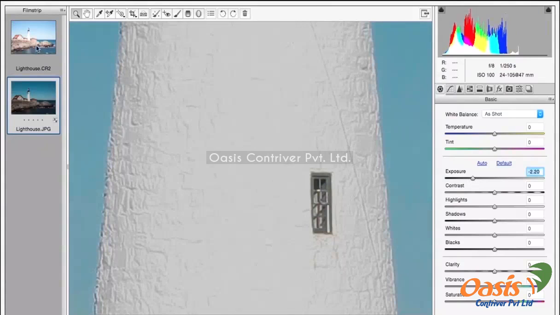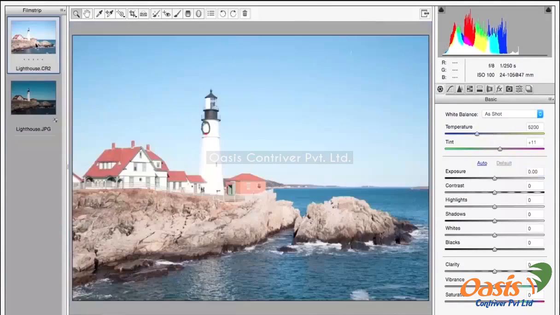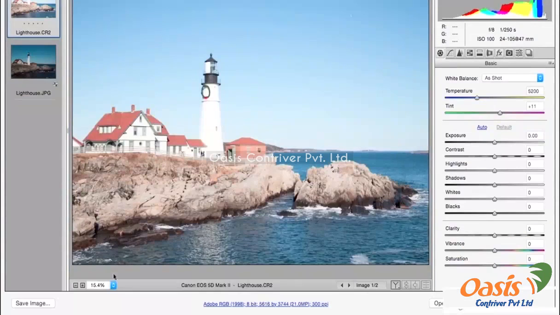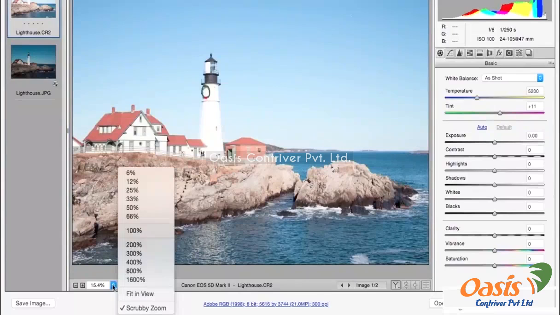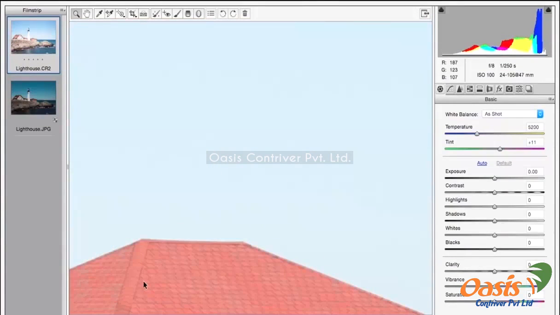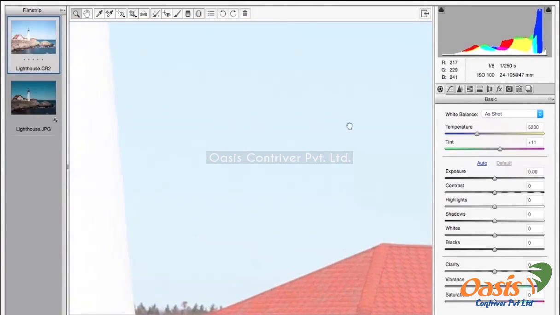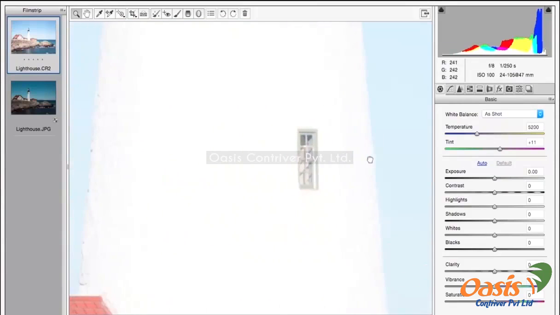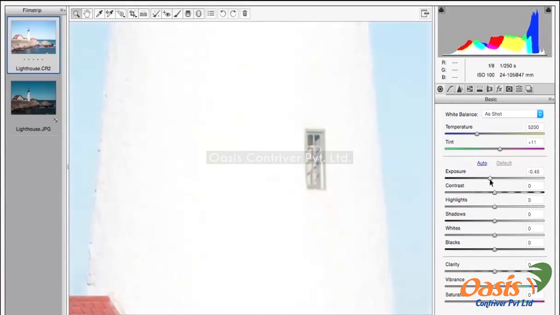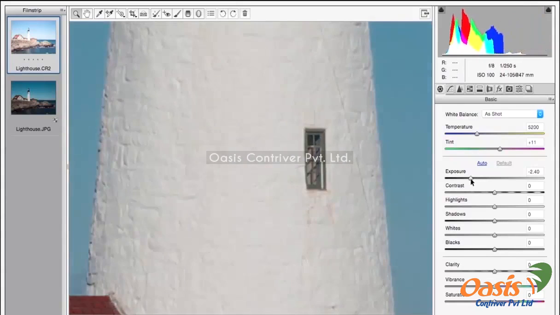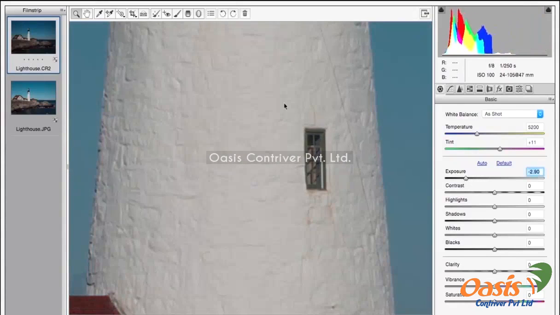Let's go ahead and click on the lighthouse CR2 file. This is the RAW file. Again, I'll use the option down here at the bottom to zoom in to 200%, hold down the spacebar. That temporarily gives me the hand tool so that I can scoot over to view that same area, and this time when I move the exposure slider in the basic panel down to the left, you can see that I'm actually able to recover detail in those highlight areas of the image.